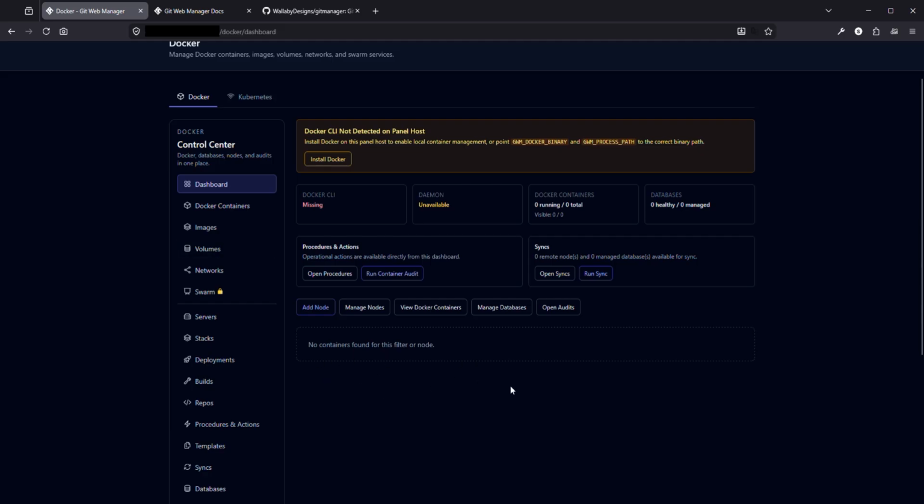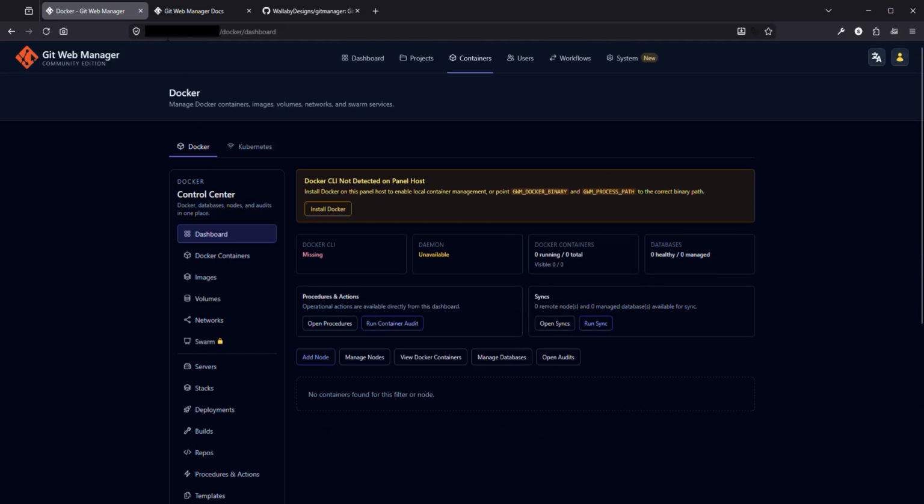You can see any containers that you have running. On this local test development, I don't have Docker installed, so obviously it's showing issues. But if you have it installed in a separate directory that it's maybe not finding directly, you can add it in within an area I'll show you in a minute.